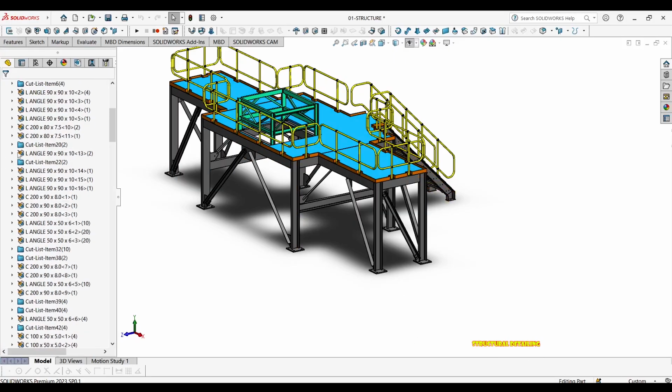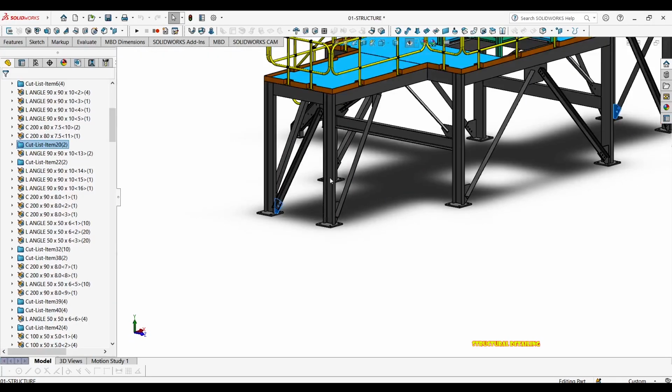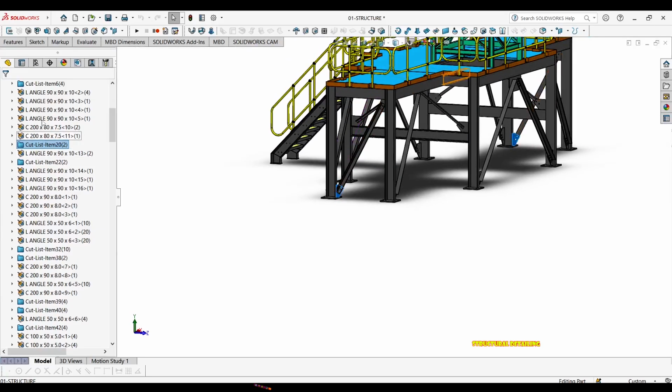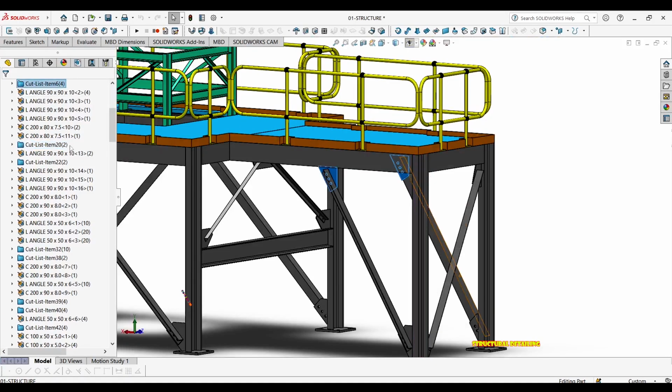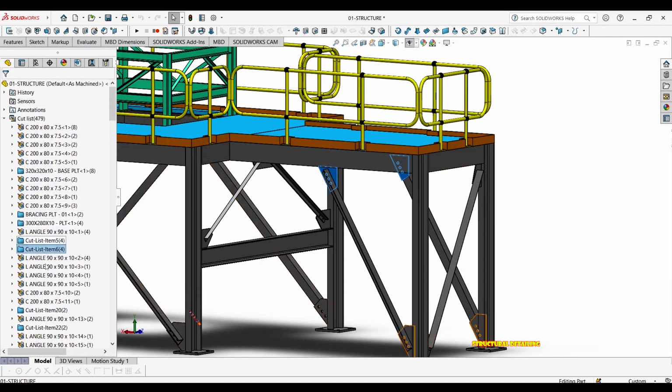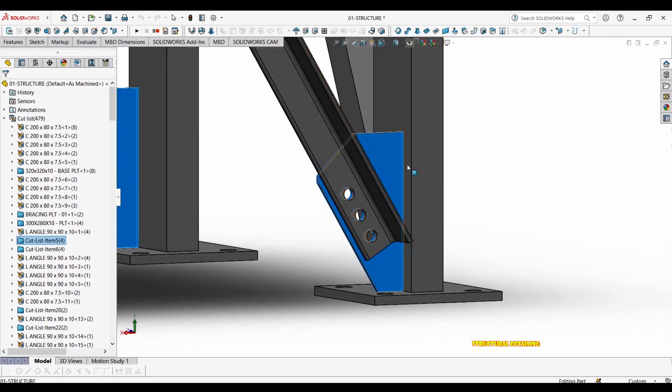Okay, so you can rename it whatever you want to call it in your BOM. It's that one as well. It's that one as well. And that one. Okay, let's measure this one.